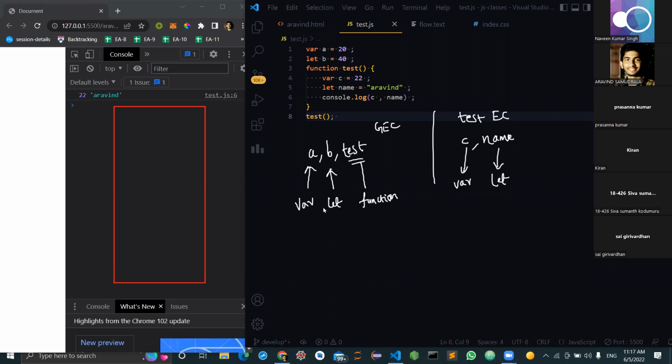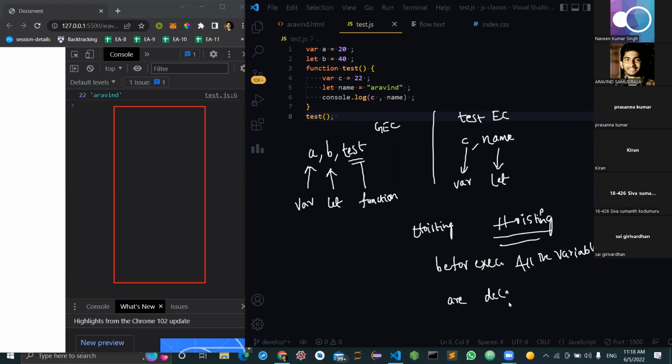In hoisting, what will happen is that before execution, all the variables which are declared with the var keyword are assigned with undefined. So firstly, what will happen?